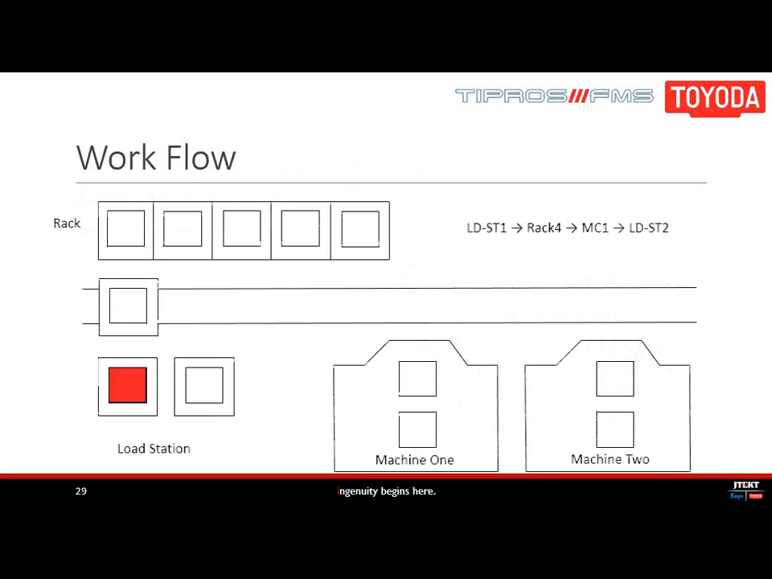And here on this slide, we have a quick idea of how the part flows through the system. So at the bottom left, we have our load station. It then enters the cell onto the RGV. We'll send that to the rack. It'll be on the pallet buffer stations.